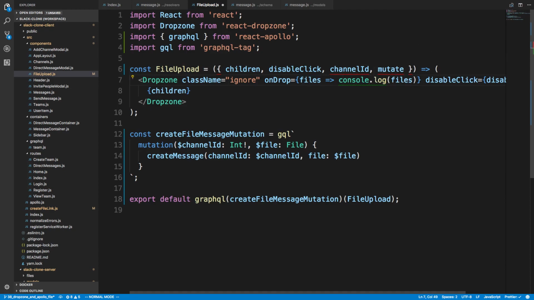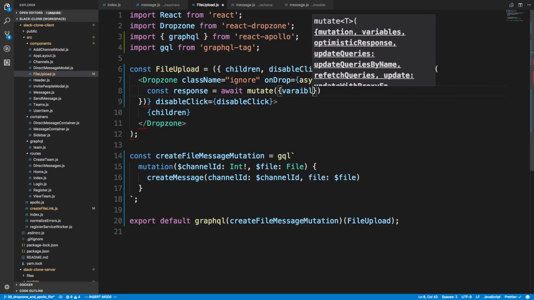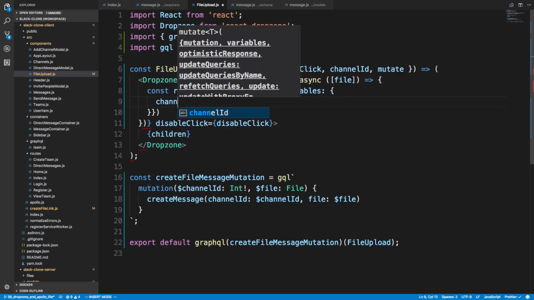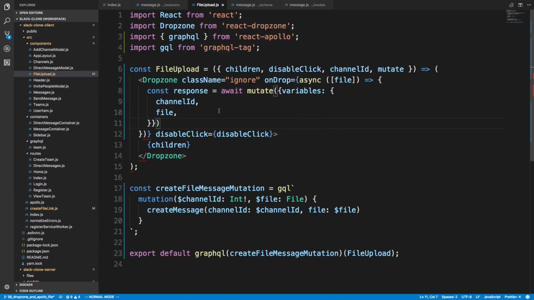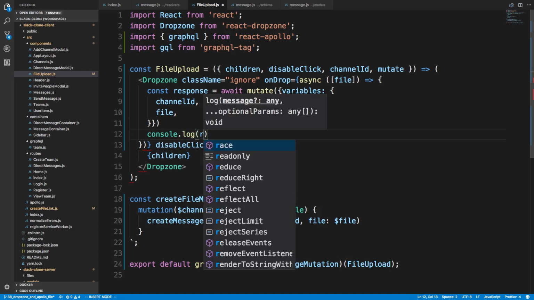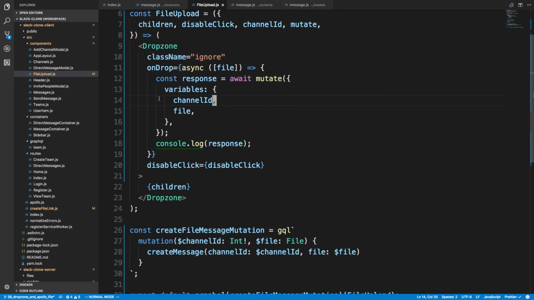So instead of console.log files, instead of files, we're just going to grab the first file. So file, I'm destructuring this, grabbing the first element in the array. And then I'm going to say const response is equal to, and I'm going to make this an async function so we can listen to the response, see if there's any problems, is equal to mutate, passing in variables, and here we're going to have channel ID and file. And the names match up, so we're good. And down here I'm just going to console.log response so we see what happens when we get this. And looks like I just needed to remove that. Cool. So I think we're good on the front end to try this out.